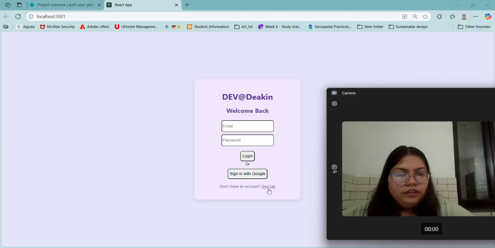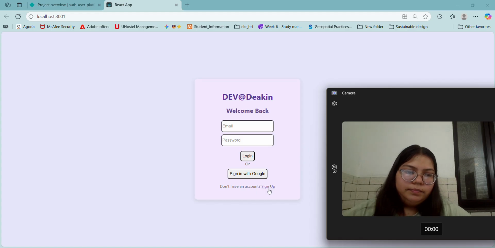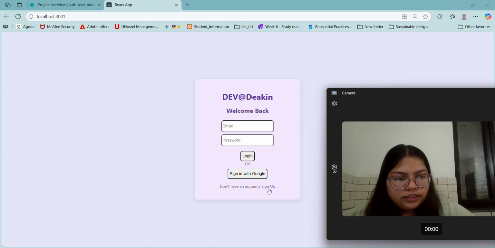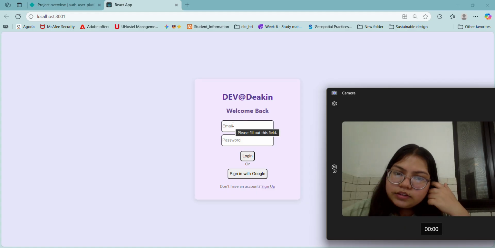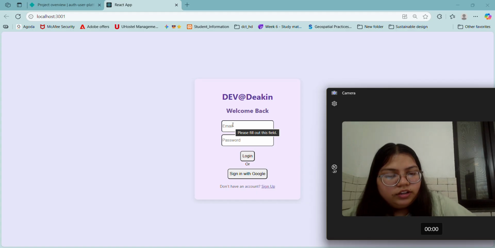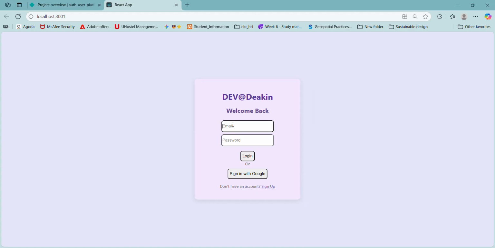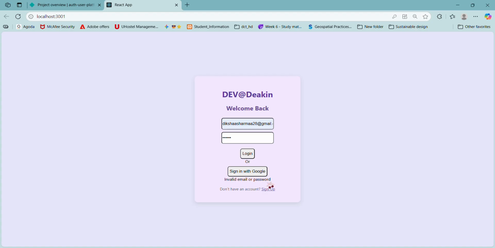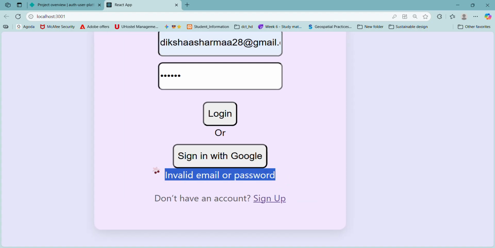And if I click on the sign up word, then it shows another page for sign up, and I have to enter my first name, last name, email and password to create a new account. So first, let's enter wrong credentials to see if I'm able to log in or not, and then I will enter the correct one. If I enter my email and a wrong password and log in, then it shows invalid email or password here.